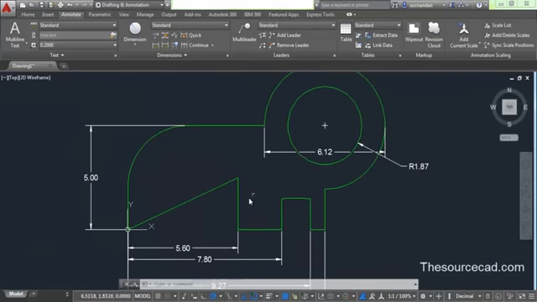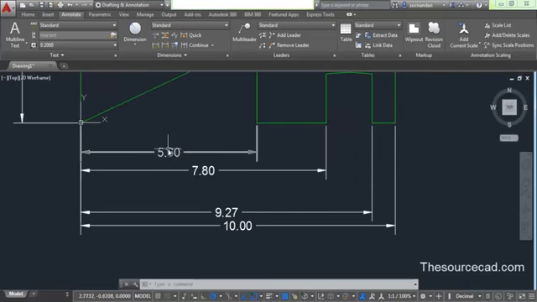Okay, so now let's move on to dimension spacing. Right now you can see that these 4 dimensions are not spaced properly, and we want to space them properly. For that, select dim space or dimension space. Now look at the command line. It's prompting you to select the base dimension, and the base dimension will be the dimension whose position will remain fixed. So let's select this dimension as the base dimension.